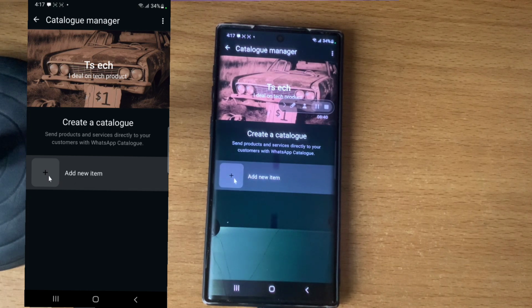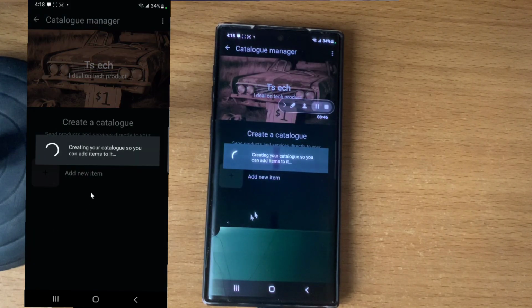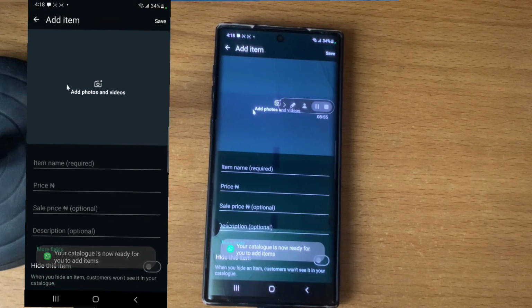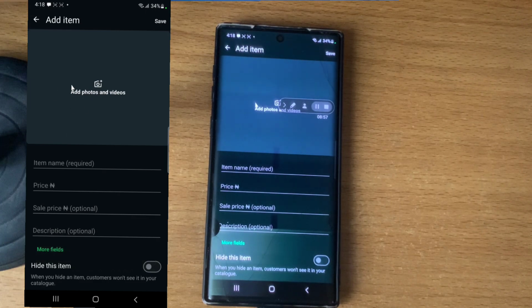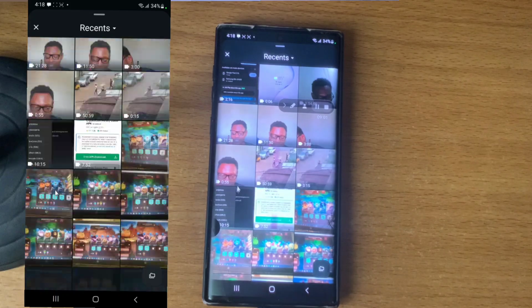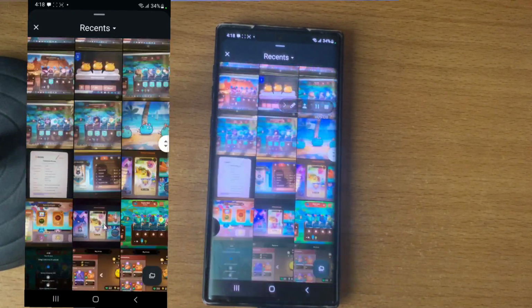So if you want to add a catalog, now catalog is the product that you are selling. So you click on this add a new item, and then it's going to load up and bring you to a page where you start adding a new item into the catalog. So wait for that to load up. Now the first thing is for you to upload the image of your catalog. Now I do not have any image right now, but let me just select a random image on my device.